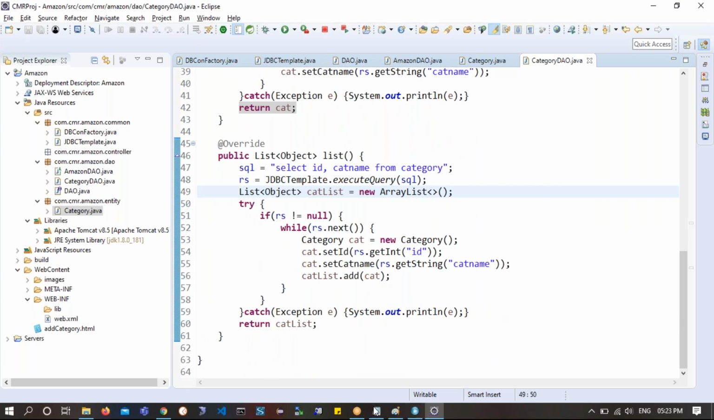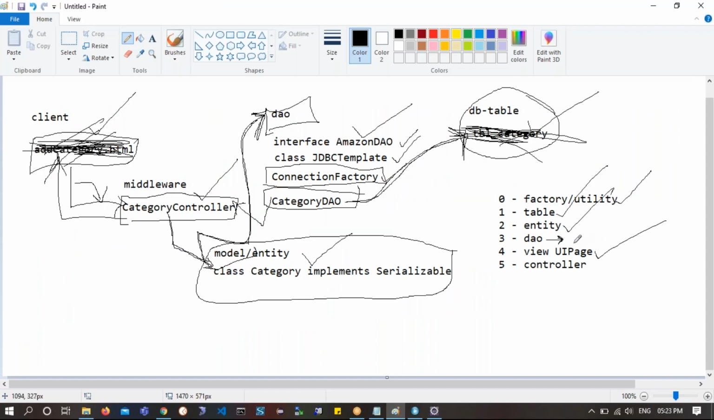Now, how many layers are ready? We have the entity ready, we have the DAO ready, and you also have the UI ready. So who is left? The controller. I am not teaching you servlets at the moment, but I'll show you one example of a servlet itself. From the web, the request will come to the controller to save the category, and then he will supply the values to this entity and supply the entity to the DAO and ask one of his methods to save. The DAO passes this to one of the utilities available called JdbcTemplate. This JdbcTemplate will do the insert into the table.